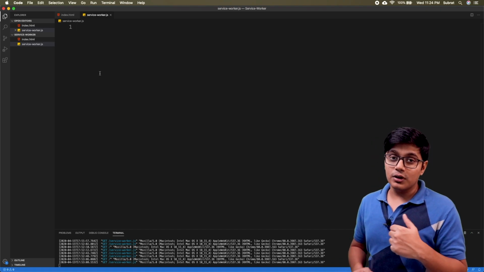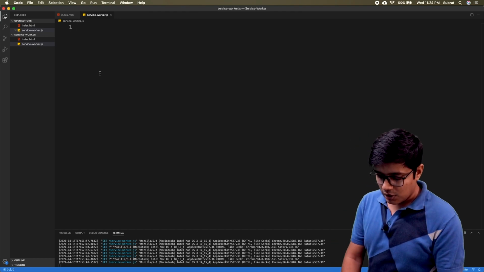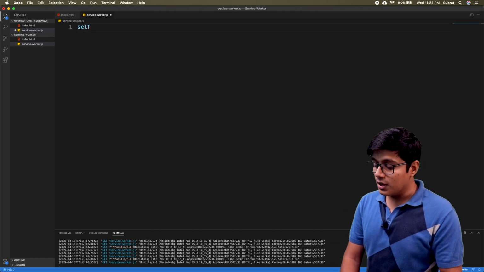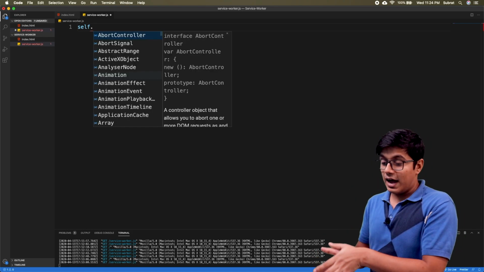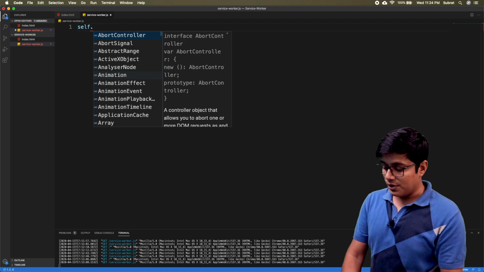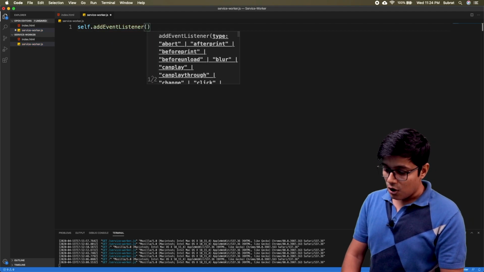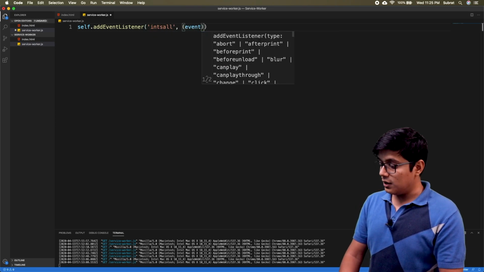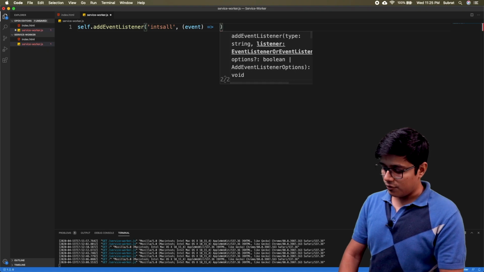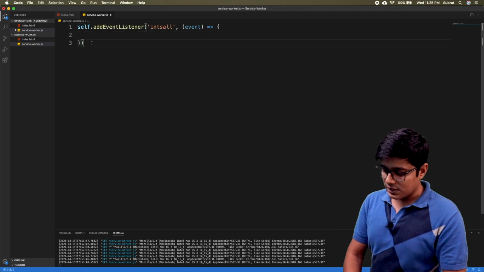So now the second phase is called installation. For the installation, what we'll do is call self. Self means, as we register the service worker, it will now act inside it. Now we'll create an event listener, and in that we'll pass the install event, and we just call a fat arrow method, and in that we'll just try to log it.